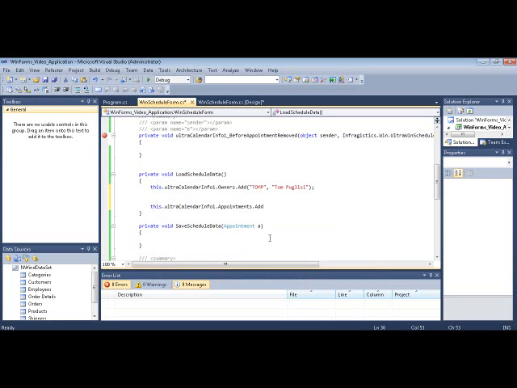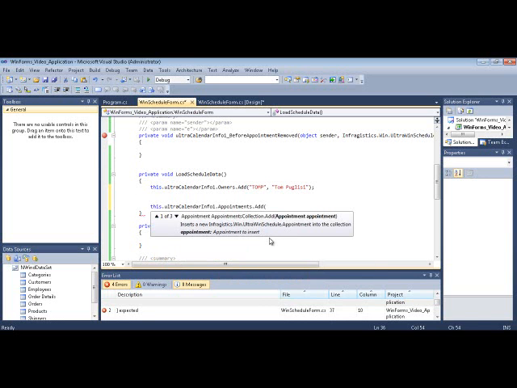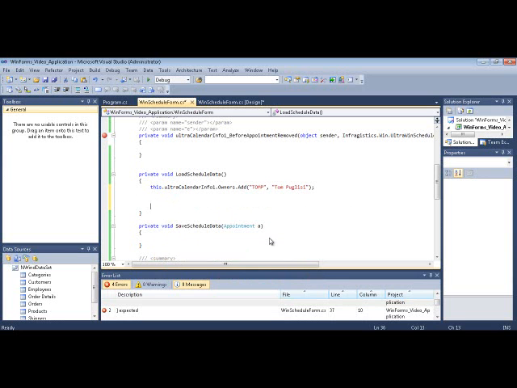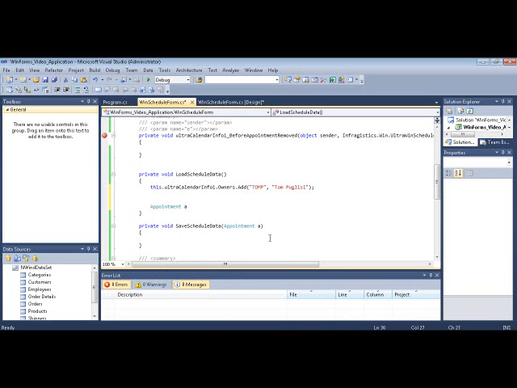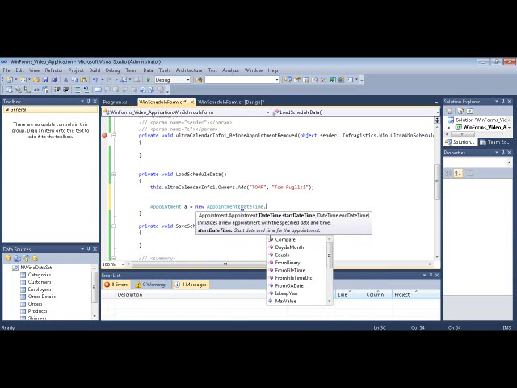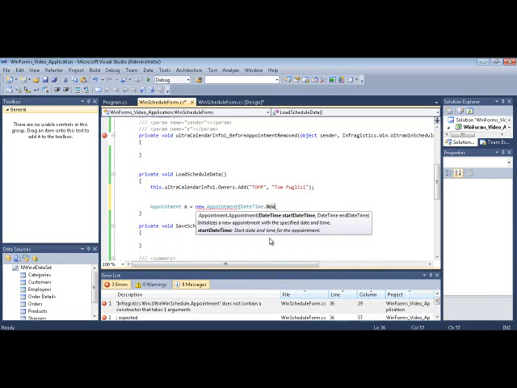And then you add them. This is a little bit more, you have to write a little bit more code to create and instantiate an appointment object. But you could essentially just do something like this. And then you could add the two required parameters into the constructor.